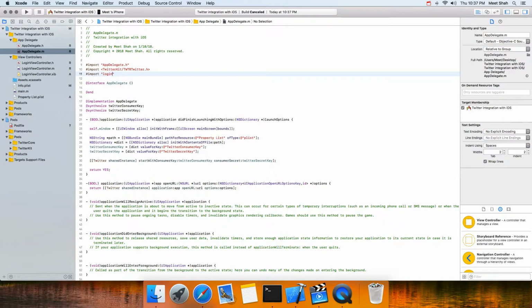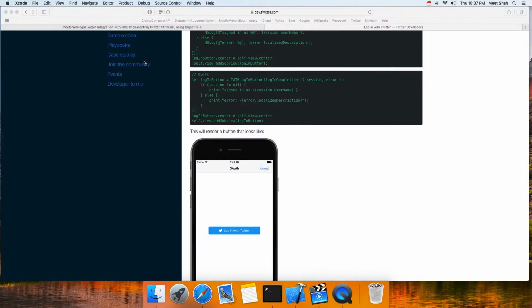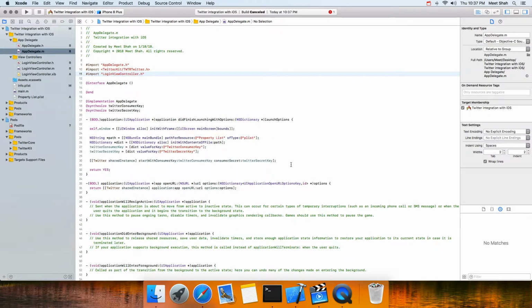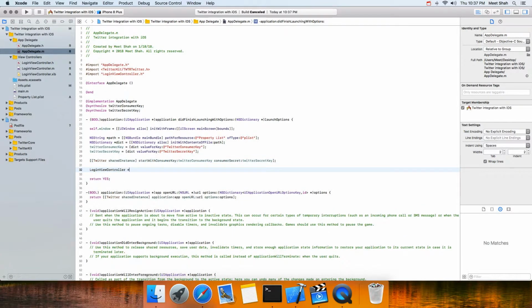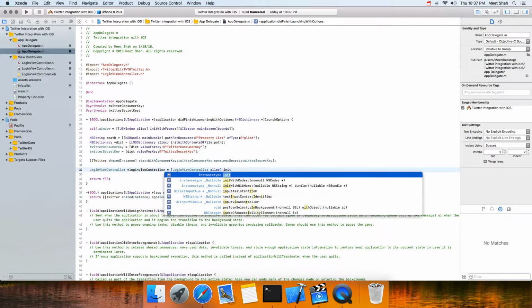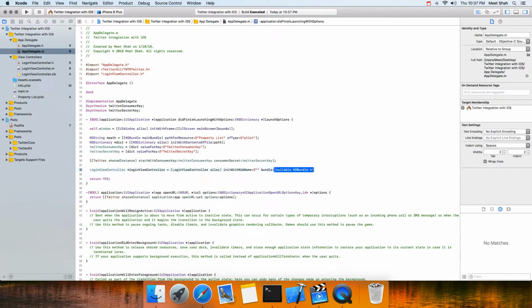So let's import the login view controller. Import the login view controller. I'm going to initialize. Sorry, login controller allocation, init with a name and bundle will be nil. And the name of the new file is the same as our view controller. They all have the same name, so we can just name it that way.